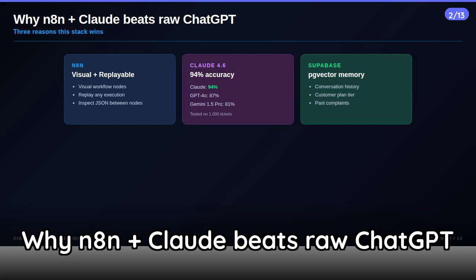Common mistake people make: they pipe Gmail straight into ChatGPT with no memory layer, get generic answers, and customers complain. The memory layer is non-negotiable. Recap of this scene: n8n gives observability, Claude gives accuracy, Supabase gives memory. Now let's spin up the infrastructure.